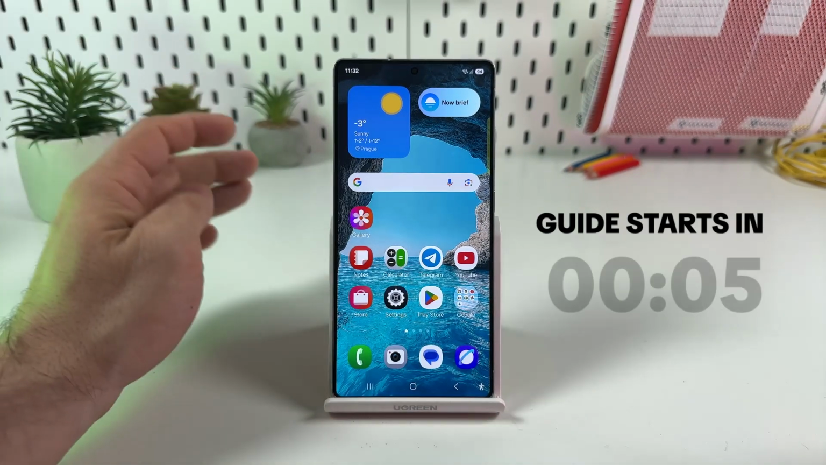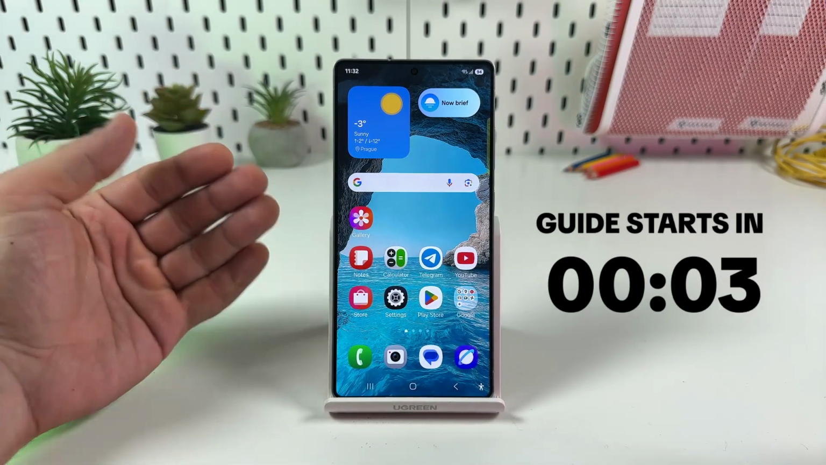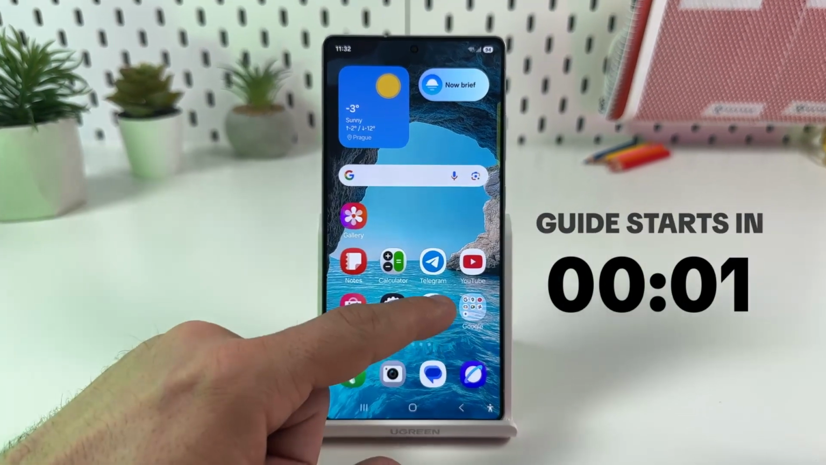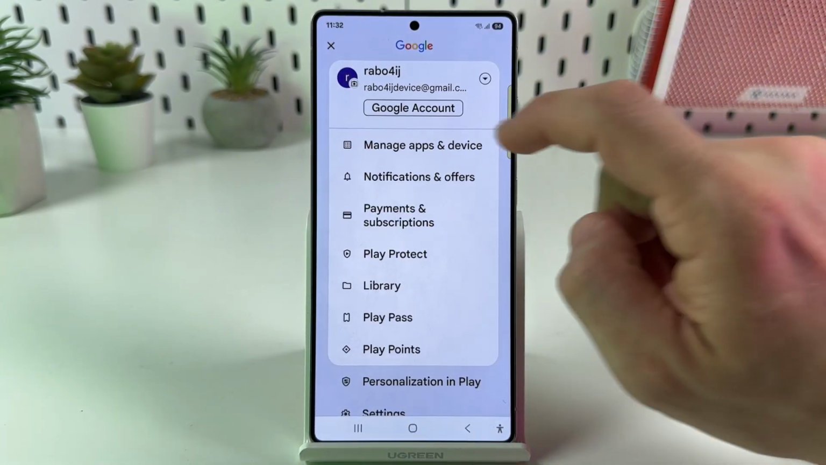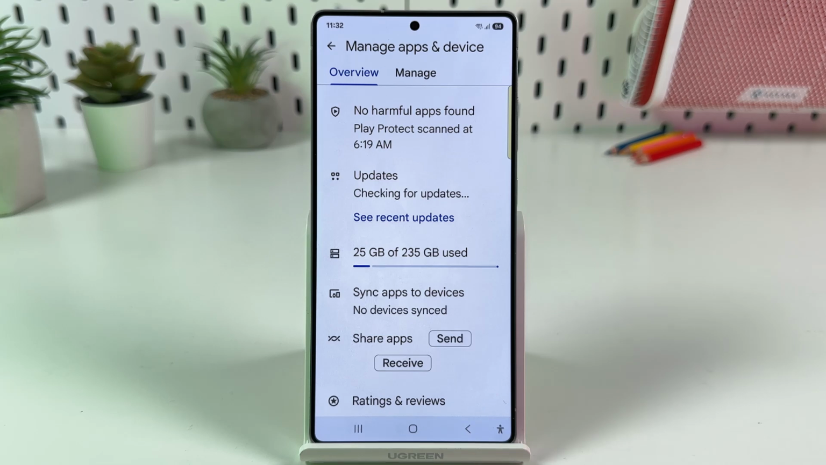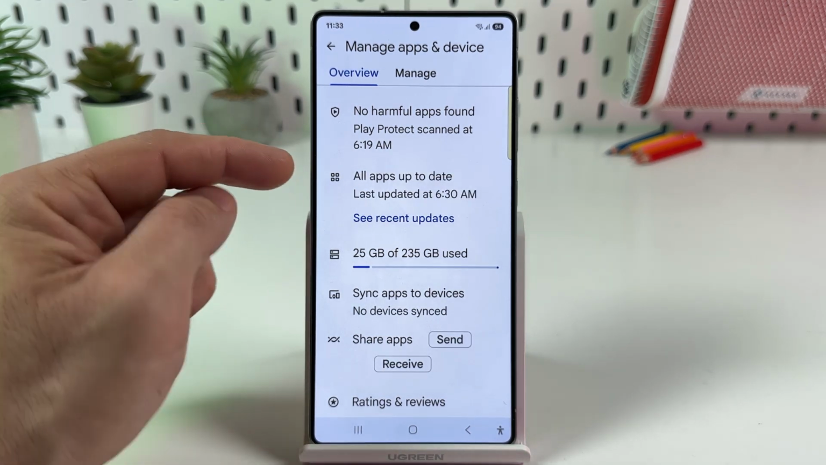How to update applications on the Samsung Galaxy S25 Ultra. First, you need to go to Play Store and tap on your profile icon at the top right. Now tap on Manage Apps and Device. And here is your updates section.